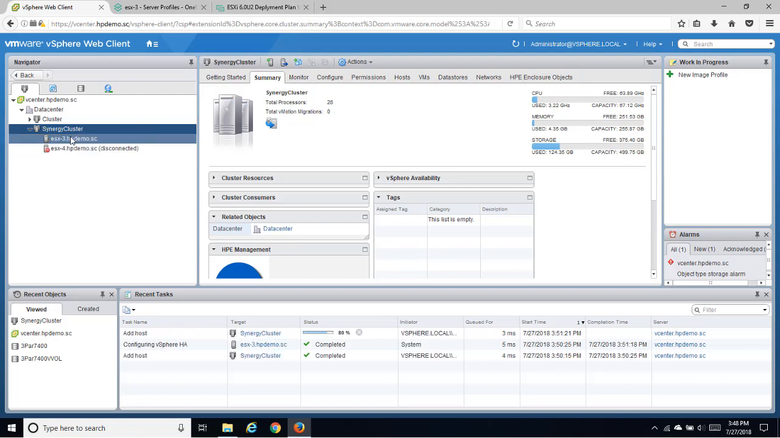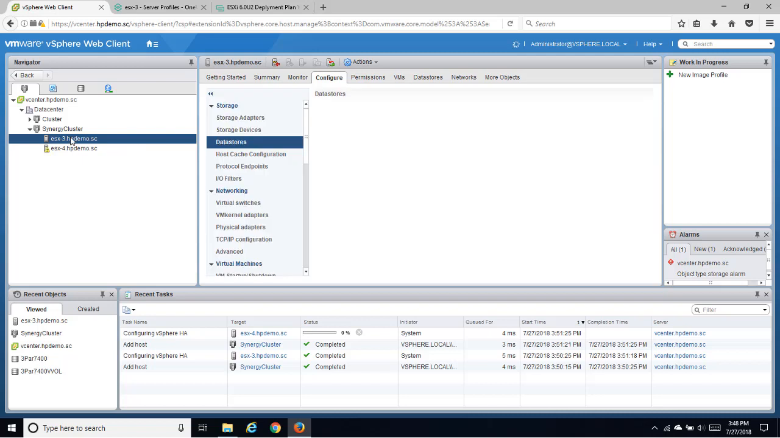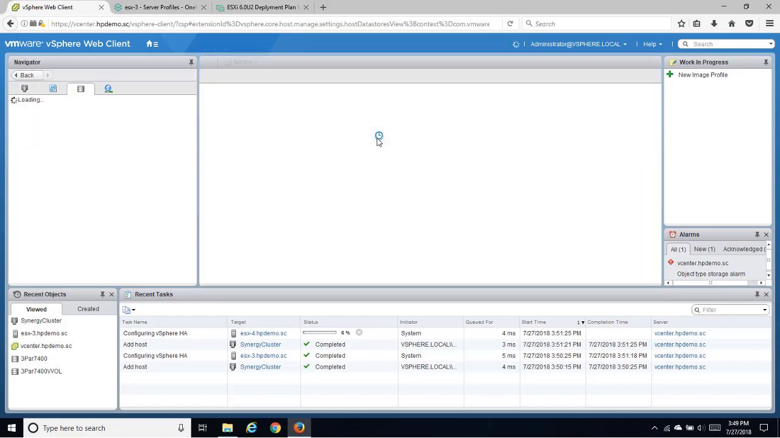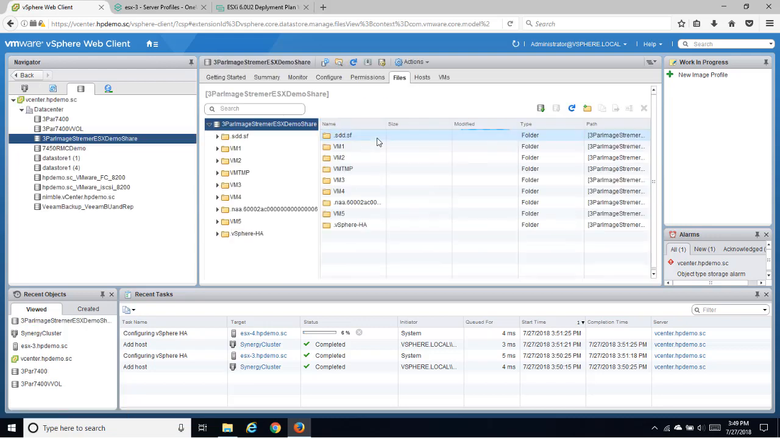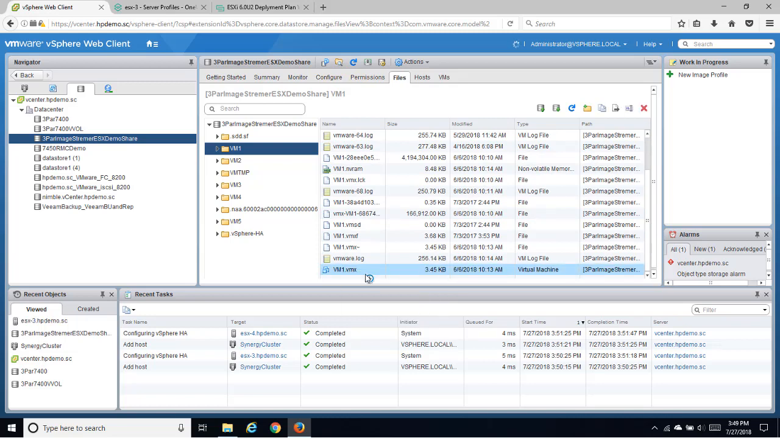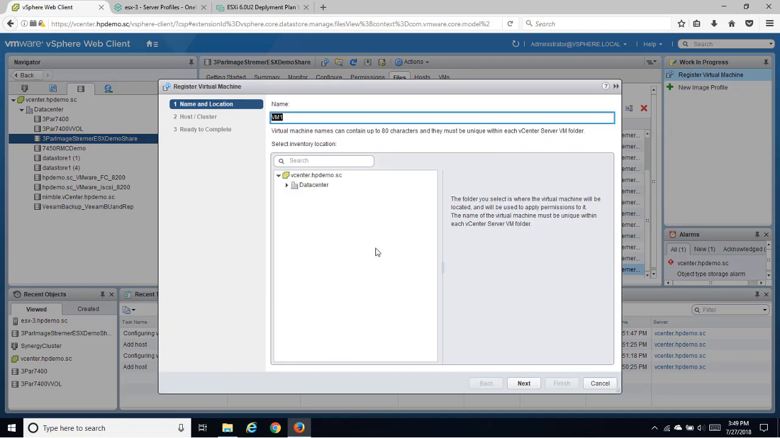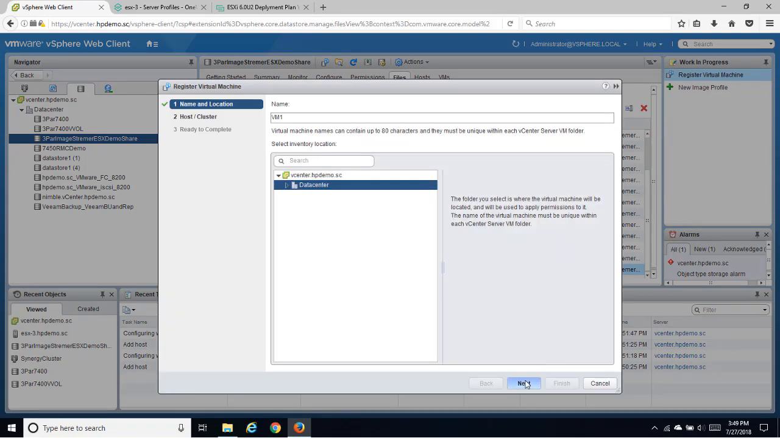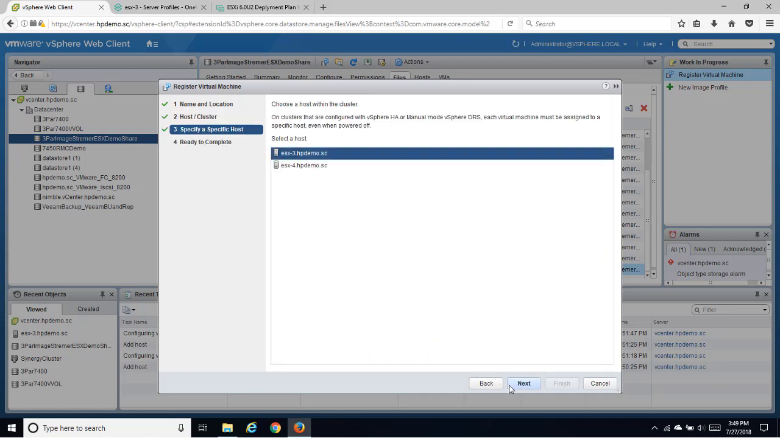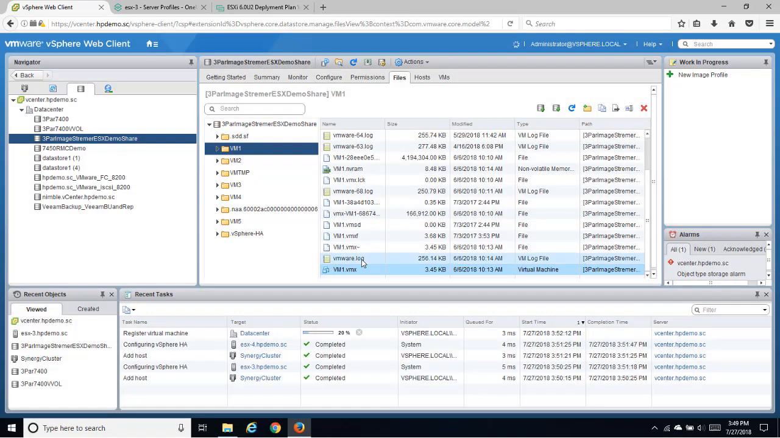Now while that's adding, let's take a little look at how ESX3 was configured. I'm under data stores, and there is that data store from that 3PAR system. If I dig into it a little bit, you'll see that I have all these virtual machines. We'll go into VM1, and then if I wanted to, we could add its VMX. We could register this VM. And again, this is all standard VMware stuff. Nothing special from the Image Streamer. I'm just showing you that this can be done. It is a complete concept.